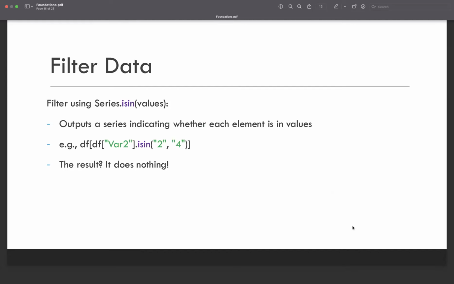And here we have a final method of filtering data. Basically, this library comes with its own function, which is called isin. It takes a series of values and also a series, and it outputs another series containing Boolean variables and indicates whether each element is in values. So for instance, here we have another example. We take the array df, and here the standard is given by df in column variable 2 isin 2 and 4. So basically, this means that if the variables in the column variable 2 are in the list of values containing 2 and 4, then it outputs true, and otherwise it outputs false.